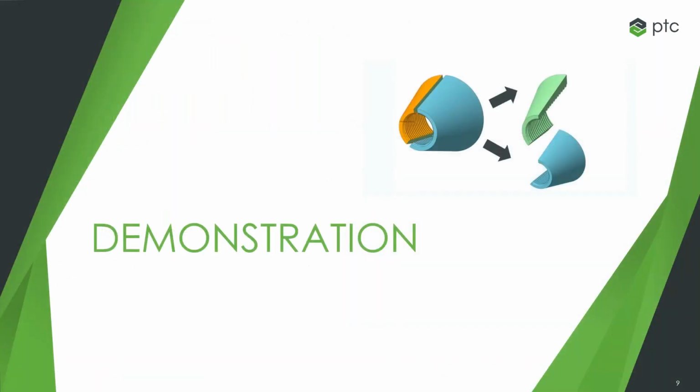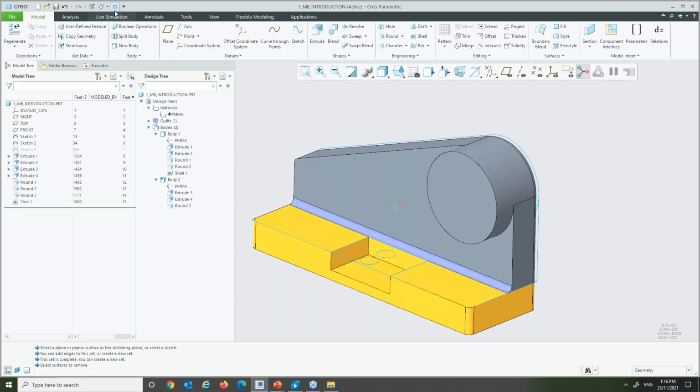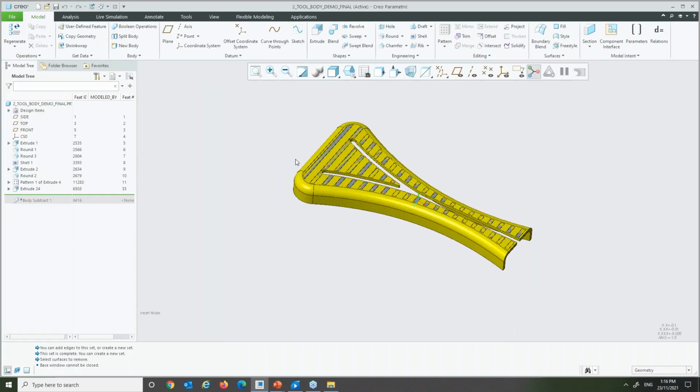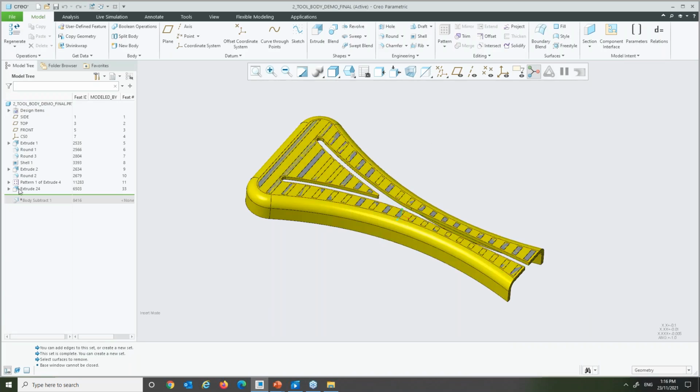Okay, so let us have a quick look at some of these functionalities here inside Creo. Okay, so let me close that and let me open another model here. So in the past, if you wanted to create an extrude cut or something, we used to do surfaces. We needed to make sure that it is a surface, and the additional features would also need to be surfaced, and then we used the merge functionality.